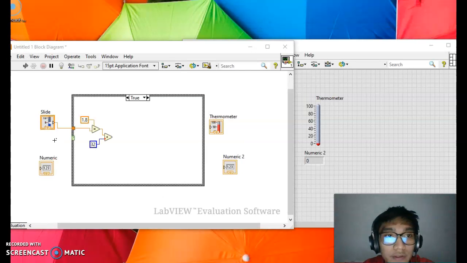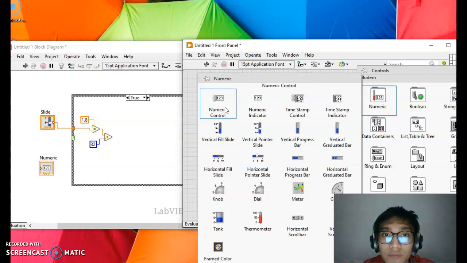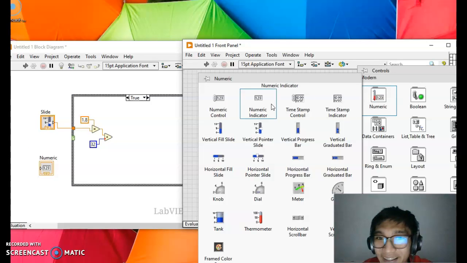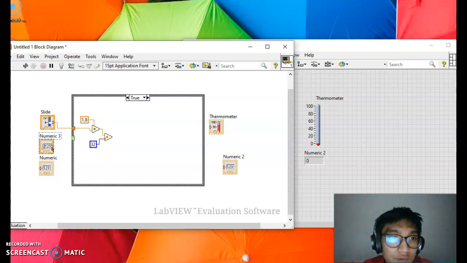And now we're gonna put some numeric control over here, and then use this numeric control to change the case structure. So now we can see here 0 and 1.